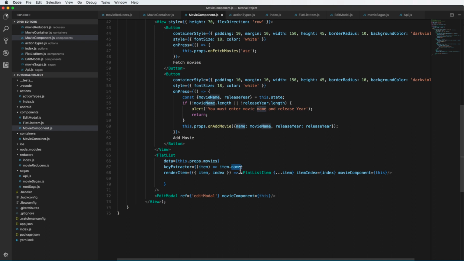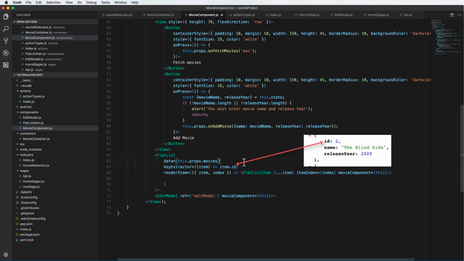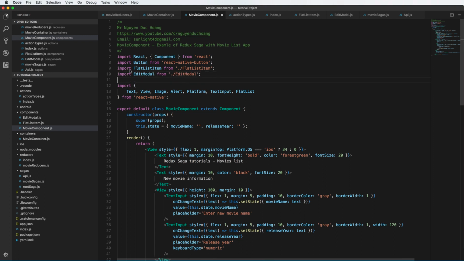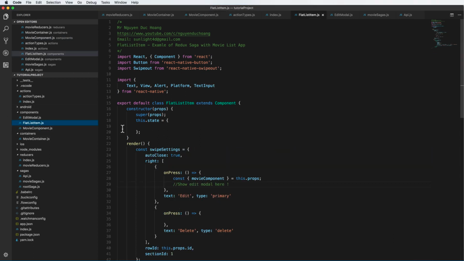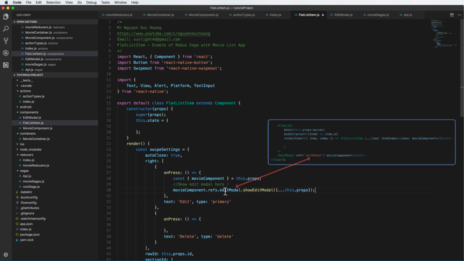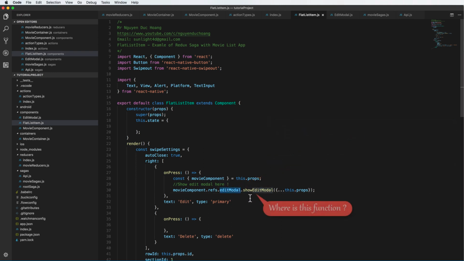And inside this, I can change the key extractor to the ID. And yes, you can see I added the ID to ensure that each record has a separate ID. And I import the edit modal here. So click on the FlatList item. We can add a function here to call from the container to show the modal here by using the movie component and reference to the edit modal. Then call the function show edit modal inside the edit modal object.